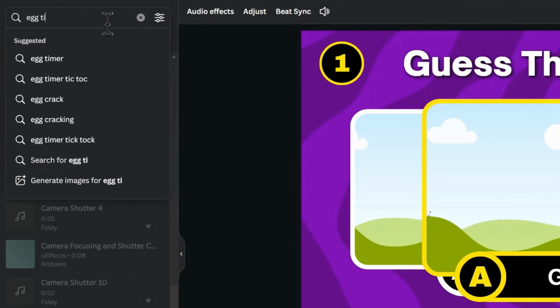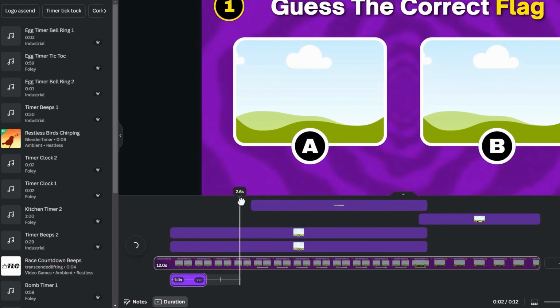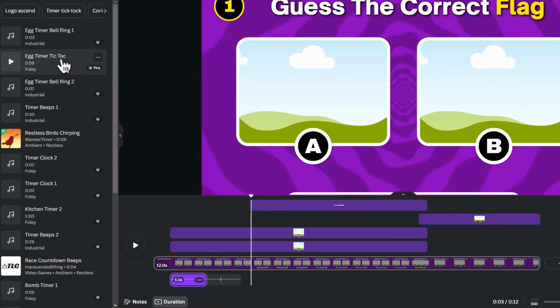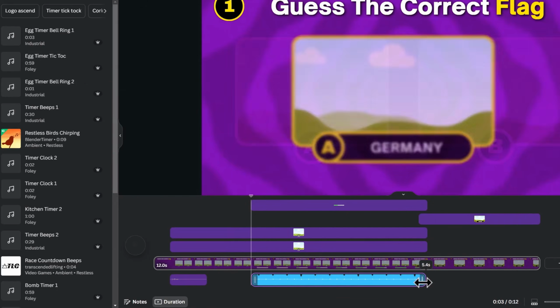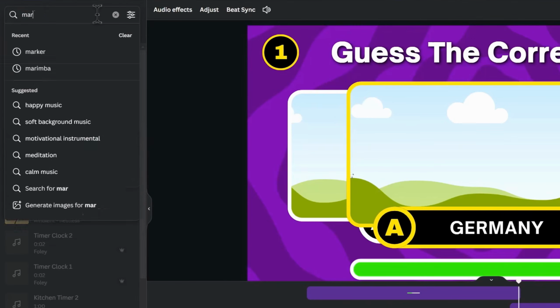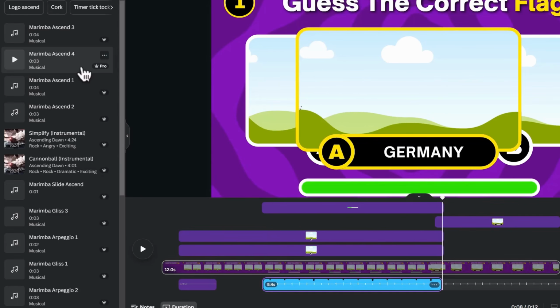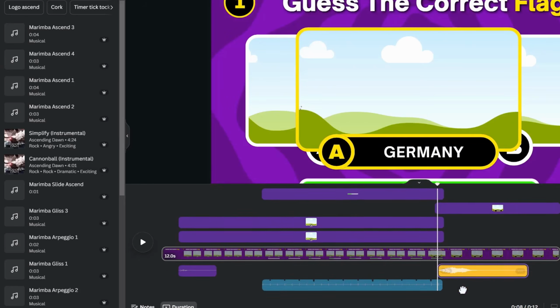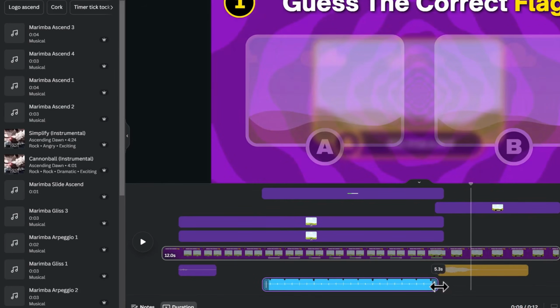Next, search for an egg timer sound, drag the line to the start of the timer, then click on one of them. Trim the end to meet the end of the timer, and turn the volume up to 200. Next, find Marimba Ascend, and choose Marimba Ascend 4. I will drag it back a bit to meet the answer option, then trim the timer sound back a bit.